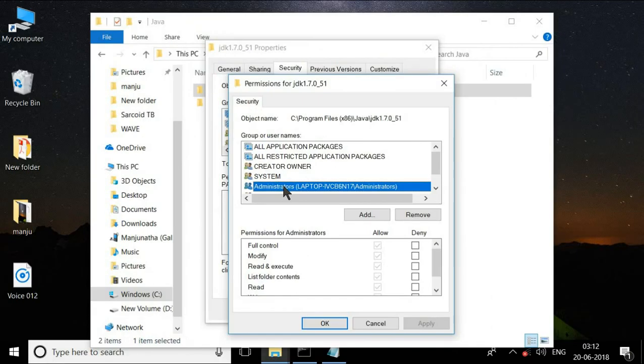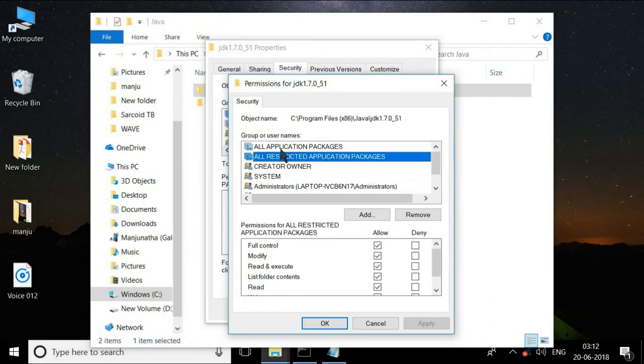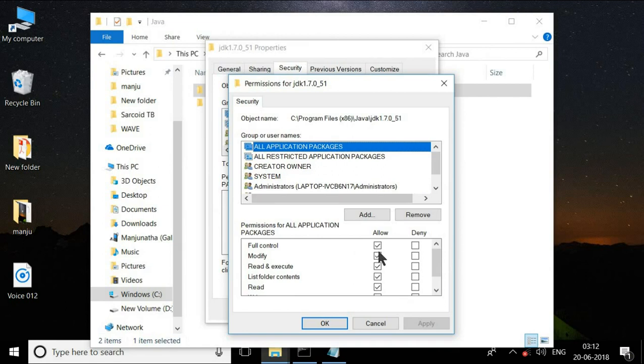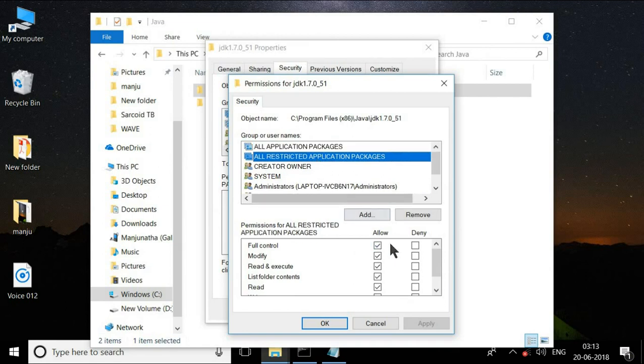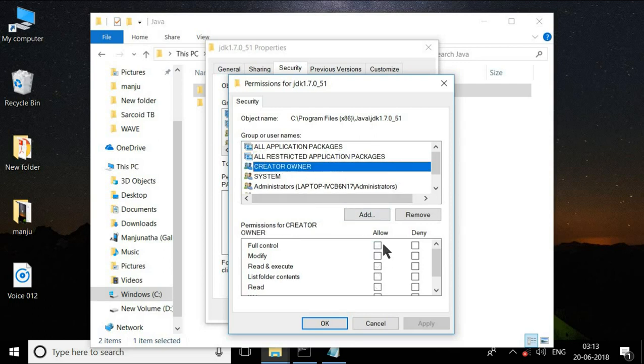So how to set the permission? Select each and every one. Select this one. Here there is a complete allow access. Second, next one, complete access. Then this one, click this one. Here there is no option. Click full control. Okay, no? Then press apply.